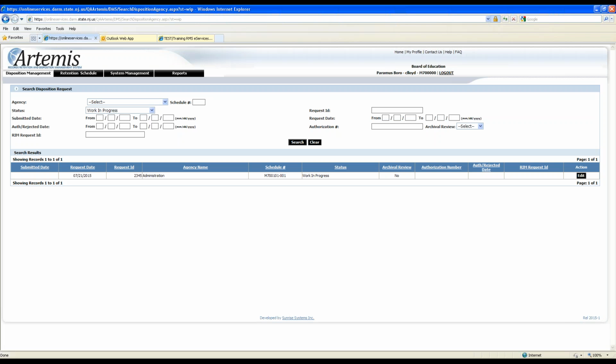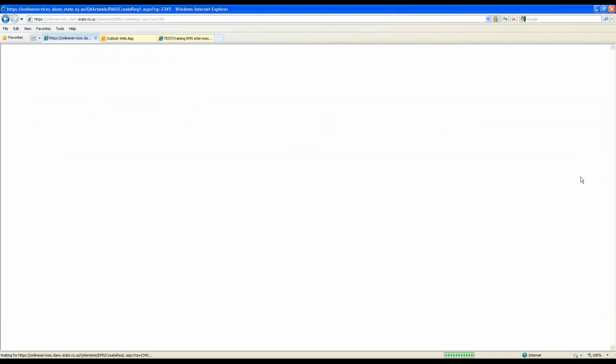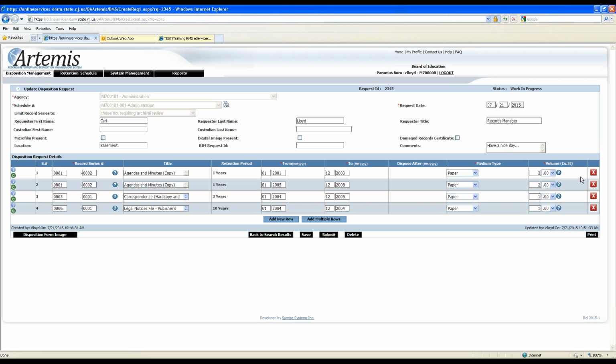But once you go into this list of requests, at that point in time, you can click on the edit button, okay? And what you'll do is you'll just open up that request again, and now you can continue to work on it. I can add more record series to this list. I can delete. I can edit the dates. I can do all my functions on this record series, okay? And like I said, there is no limit to the amount of line items.